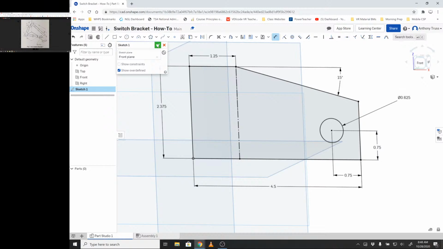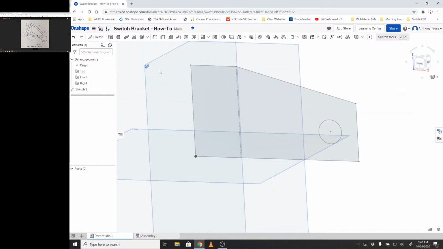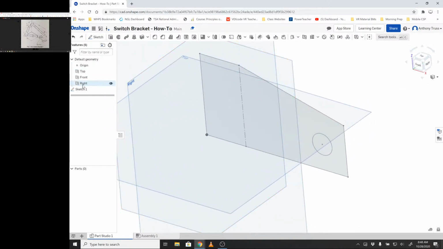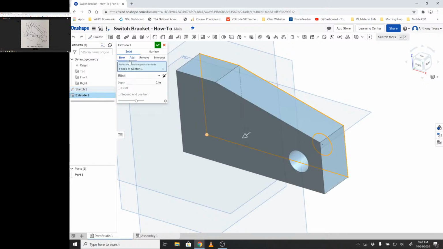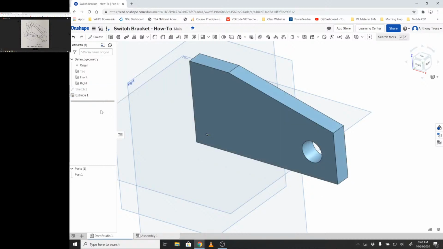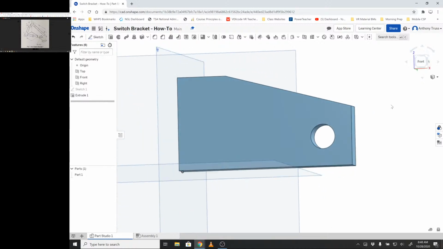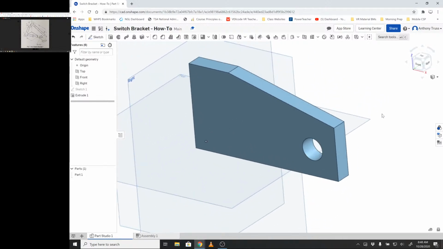So at this point I'm going to say okay. We have our sketch. So we're going to click sketch 1 and we're going to click extrude. And then in the depth measurement, we're going to specify 7/16. Press enter, and the back plate of this part has been created.